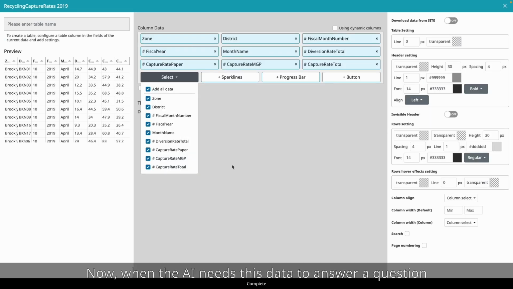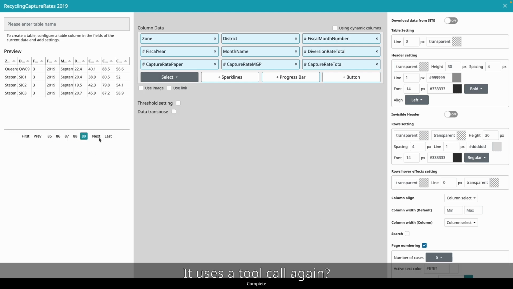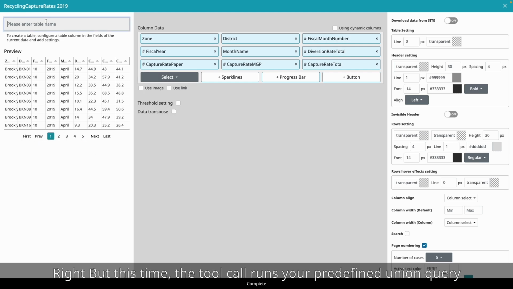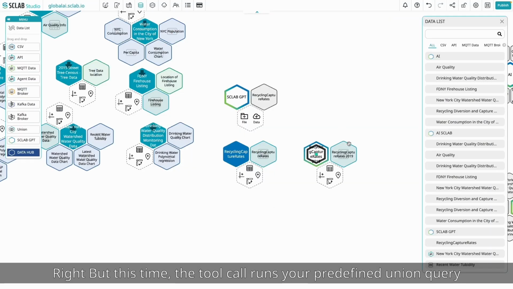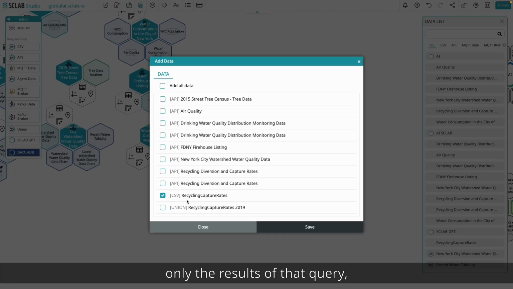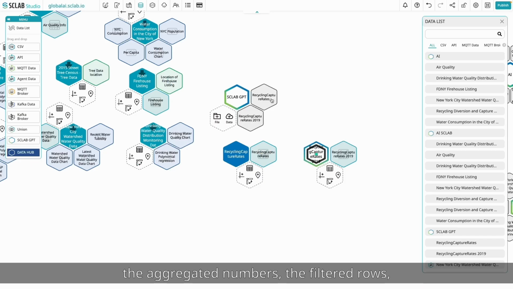Now, when the AI needs this data to answer a question, it uses a tool call again. Right. But this time, the tool call runs your predefined union query. And here's the crucial difference. Only the results of that query, the aggregated numbers, the filtered rows, whatever you defined, get passed to the AI.